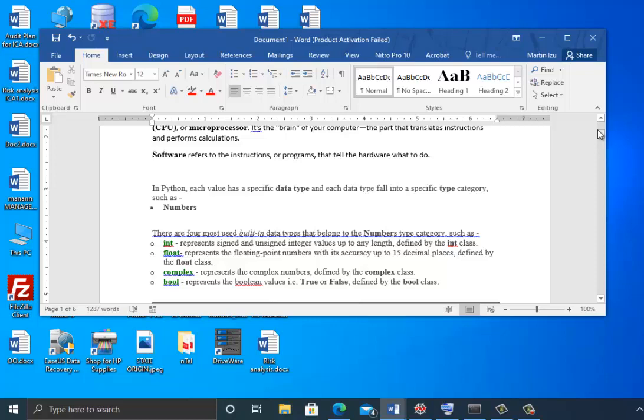If I could get the data types, then I'm 50% conversant with the programming language. Then if I could get the syntax, I'm 80 to 90% familiar with the programming language.